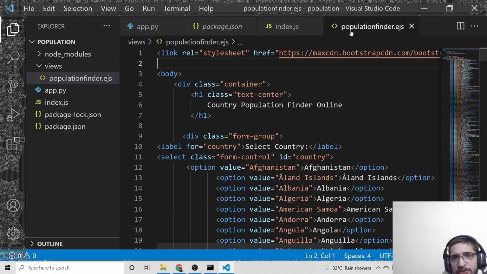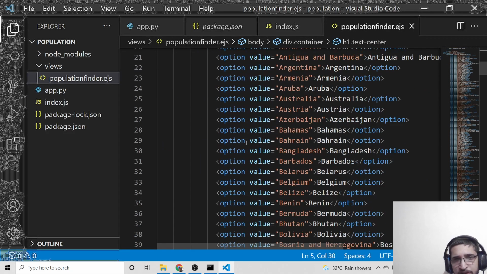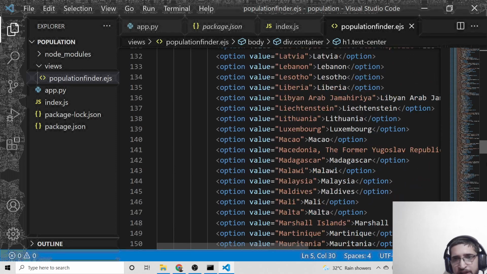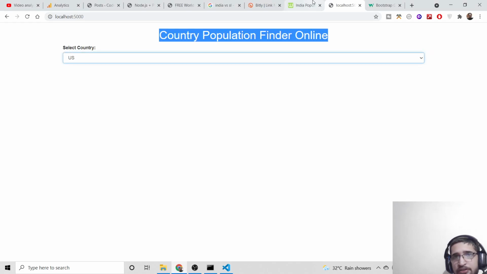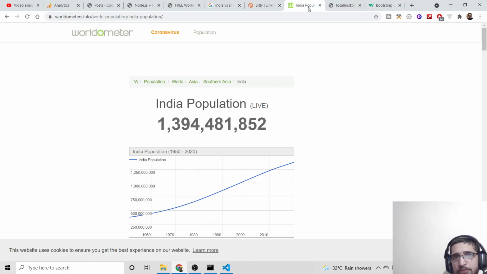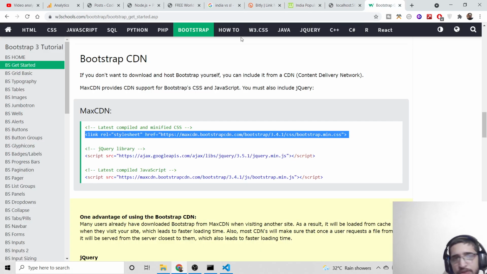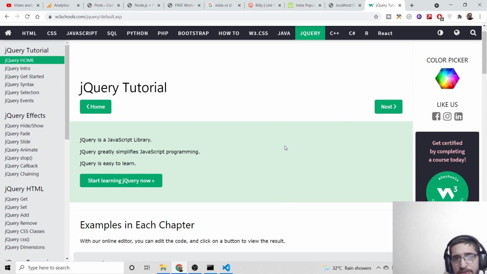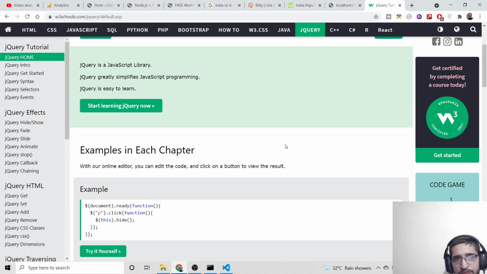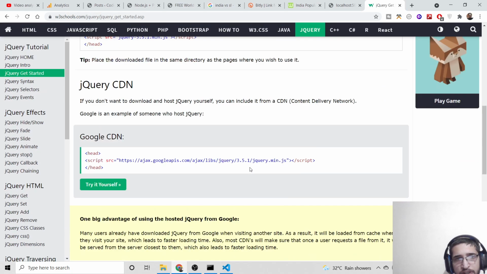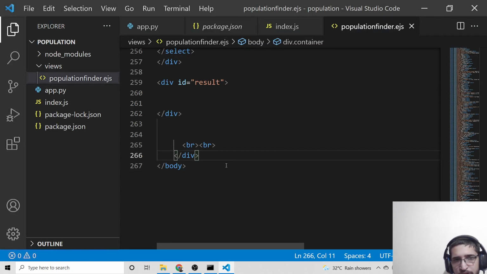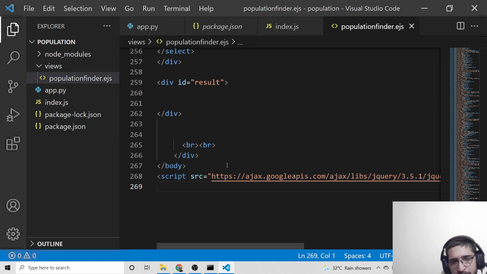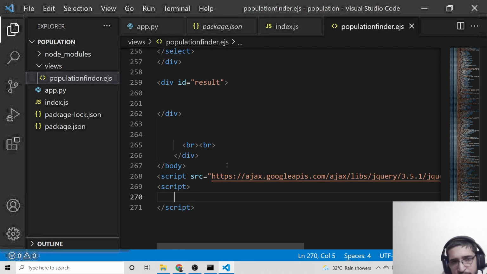So now we need to write some JavaScript as well. Whenever a user selects a country here, we need to write some JavaScript, but before that we also need to include the jQuery CDN as well. So on the same website, go to jQuery get started and simply copy this and paste it right here, and after that we can write our jQuery.